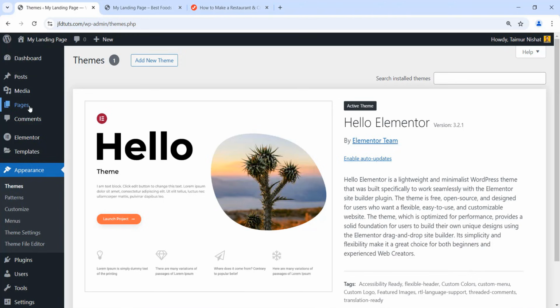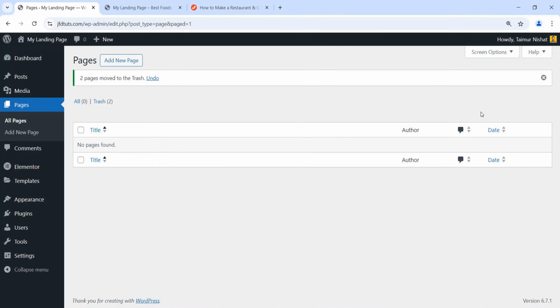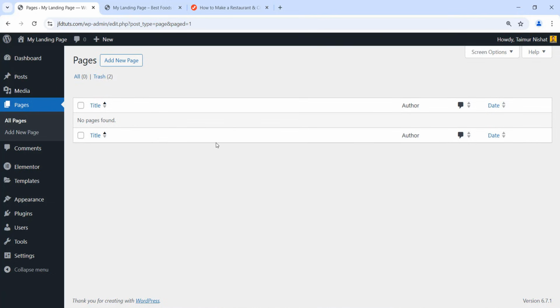So for that, let's go to the pages here. In the pages, by default, you'll see some pages like privacy policy and a sample page. So I'm going to select these two, and from the bulk action, click on move to trash and apply. And those will be deleted. All right, now let's add a new page. Click on add new page.